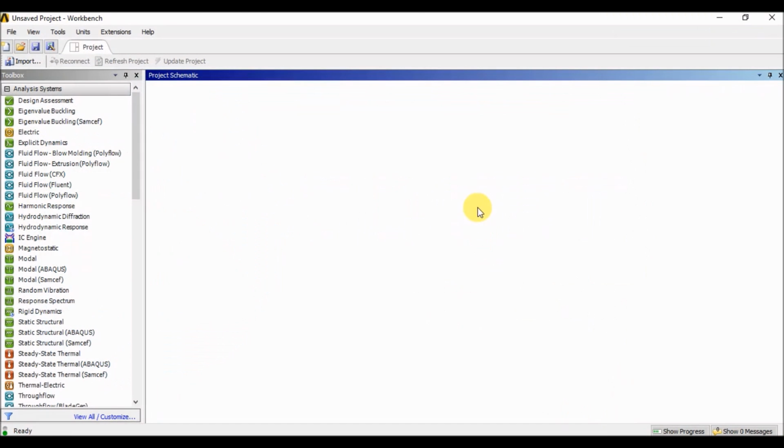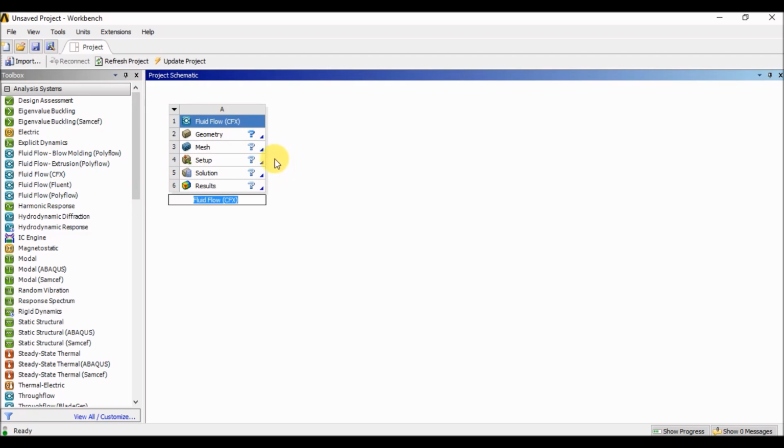Just open the Workbench, Ansys Workbench. In this video we are going to do the CFD analysis with the CFX solver, so click the CFX solver. These are the sections we are going to do step by step to perform our simulation. First of all, you need to generate the geometry model in the CFX solver in Ansys Workbench.